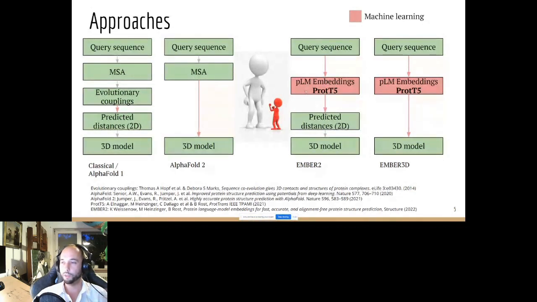But essentially what they are, are big transformer-based architectures which are trained in a self-supervised fashion on large sequence databases. So just protein sequence, no structural information, no other protein property except just the sequence. So we're using ProtT5, and essentially what we're doing is we're throwing this query sequence into ProtT5 and then predicting, in the case of EMBER2, distances, and then go to explicit folding to get 3D models.